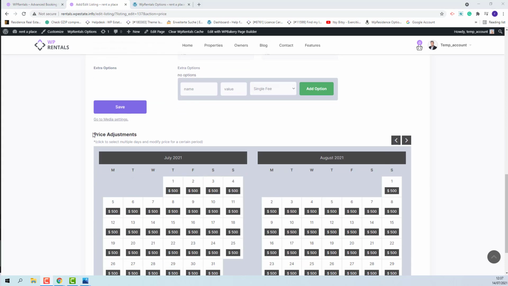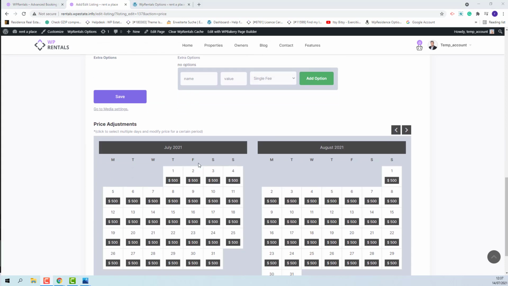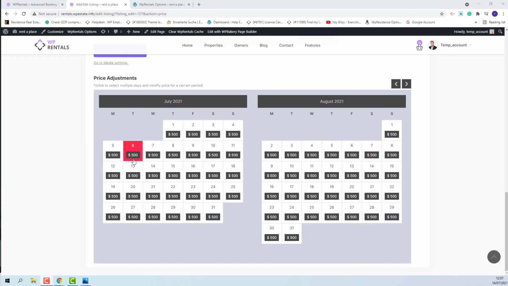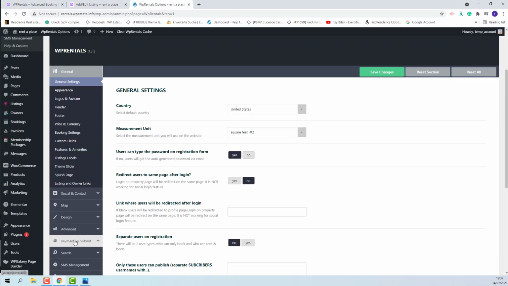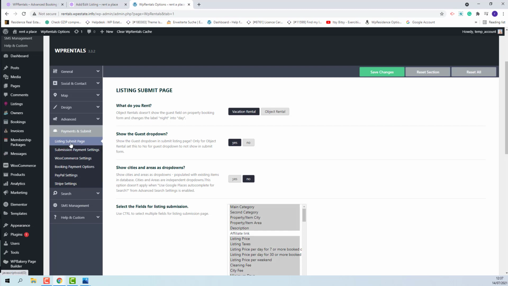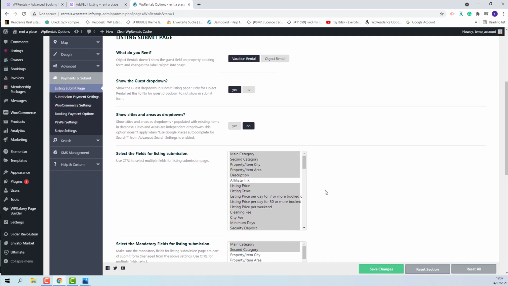Next, we have the price adjustment section. Here you will be able to add custom price per period, but for this section to show, you will need to select it from theme options, payments and submit, listing submit page. You will need to select the custom price element.